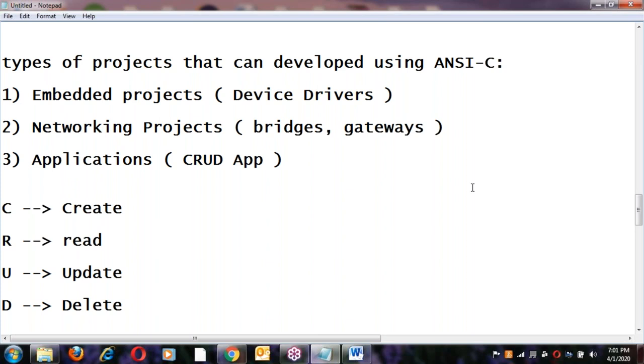Create means creation of a new record. Suppose we are maintaining employee information. When any employee joins the company, a new record is created with that employee's information. Once an employee joins the company, that record is generated. After creation of the record, next, read. What is read? Who are the current employees? Reading all the employee information.